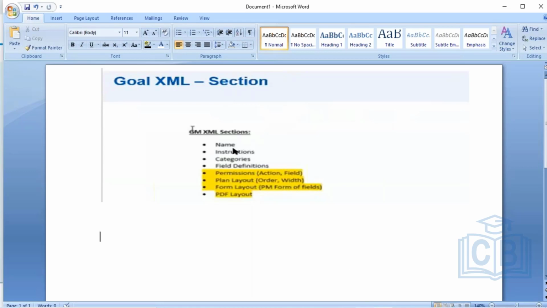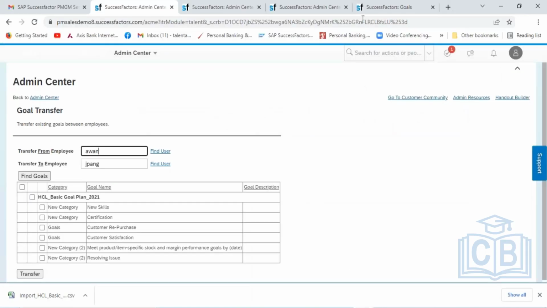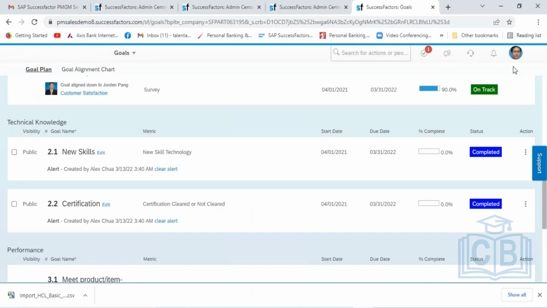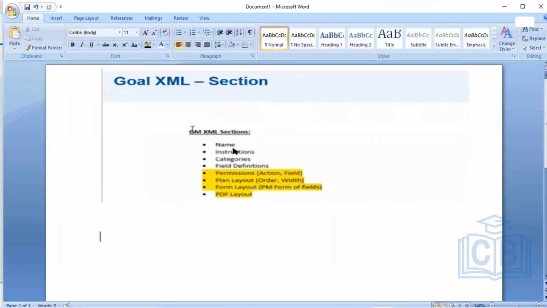Now, if you remember, I went here, I proxied here as a manager. I went to that particular user, and the manager can create a goal for the user, right? Why can the manager create a goal for the user? Because the manager has the particular permission access. How did he get that permission access? From the XML.